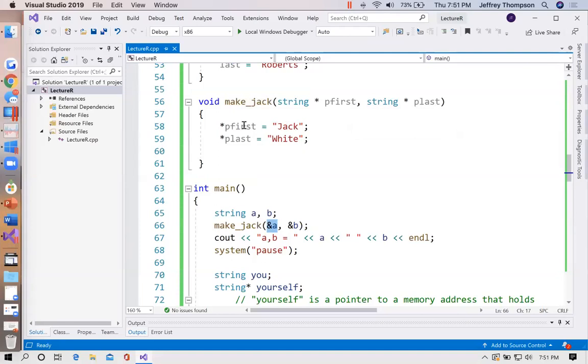And now that we have the address, we can use this asterisk, which is called dereferencing. There should be a better term for it. But if you put an asterisk in front of a variable that's declared as a pointer, it means don't change that variable, change the memory that it's pointing to. So this isn't changing the value of P first, it's changing the memory at the address that's stored in it. Because if I just did this, that'd be a syntax error.